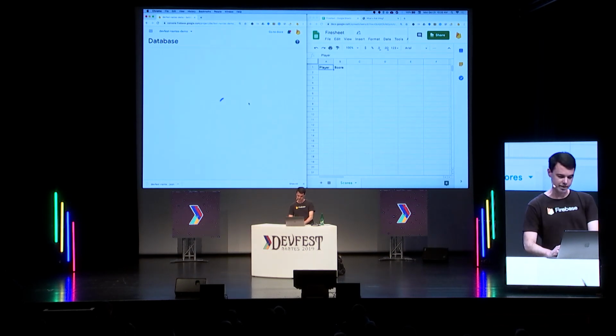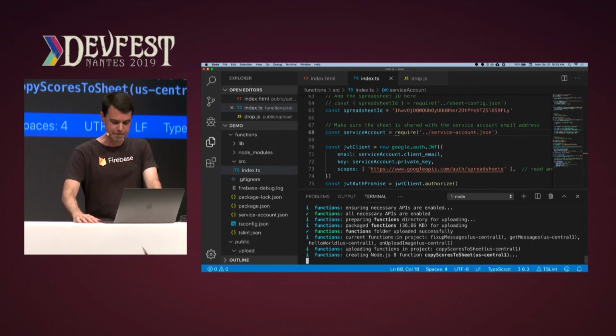This is taking a good long time to load. Let's go back to the code. Still deploying over here as well.